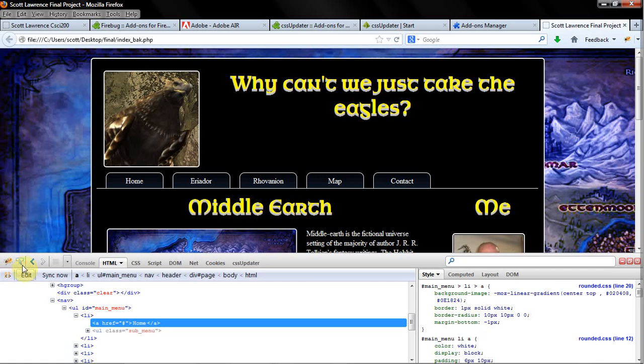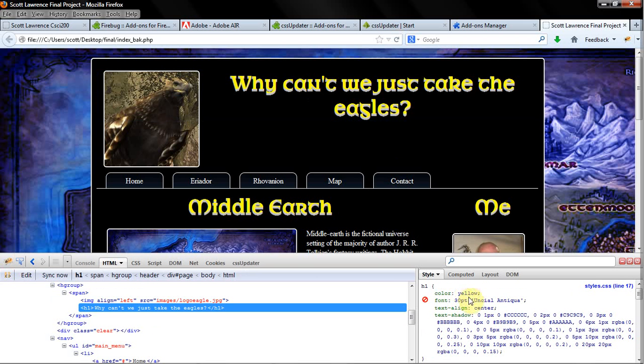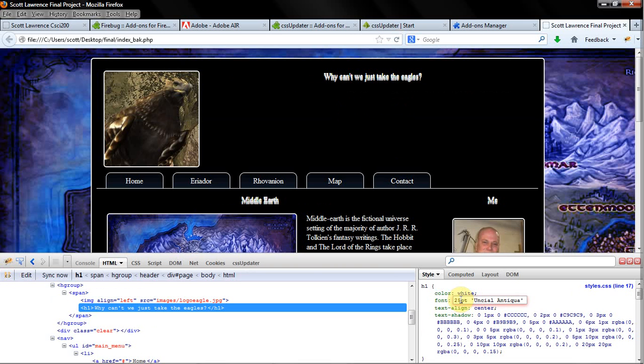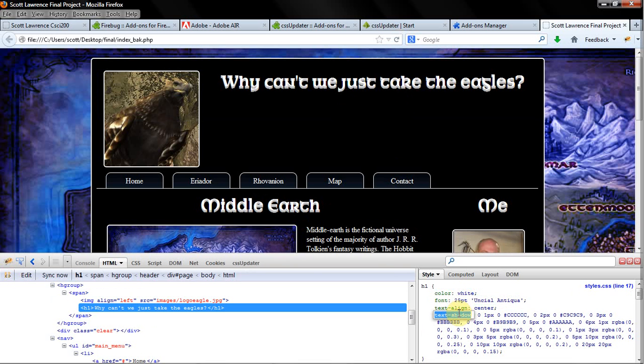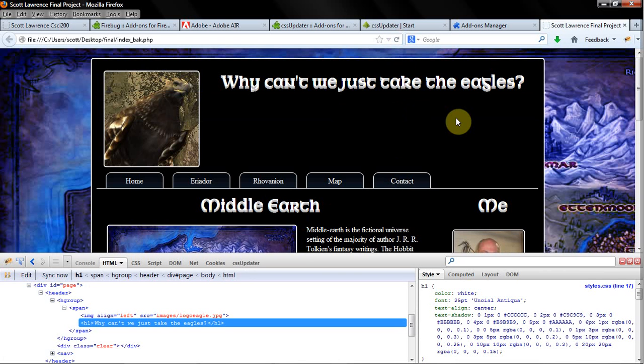So if you want to do multiple changes all at once, we can say we want this to be white again, and maybe we only want this to be 25 pixels. And so we've made those changes. There's 2 changes this time. We synchronize that. We refresh. And it is what we just did. So that's pretty much it in a nutshell.